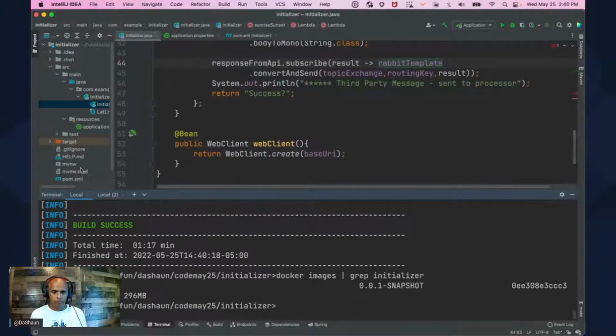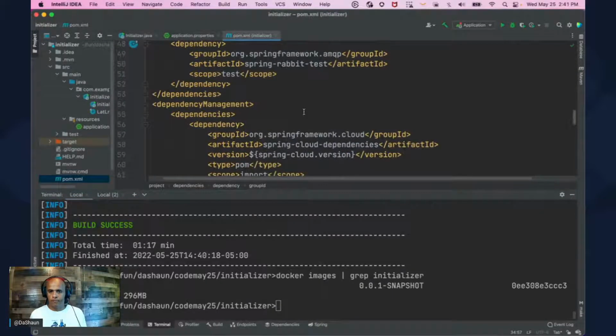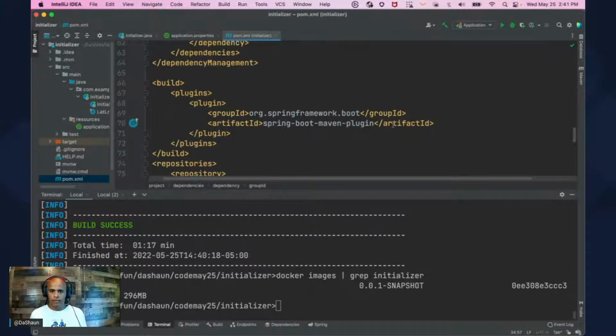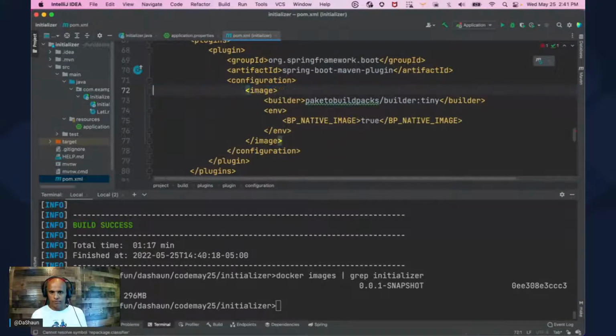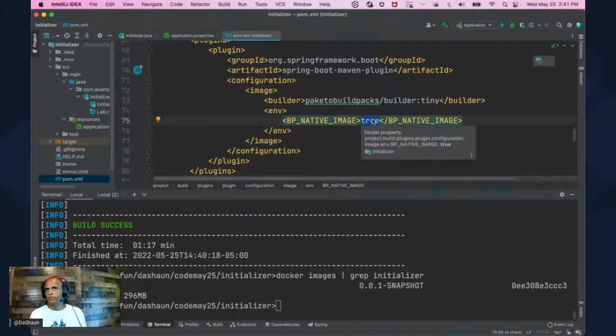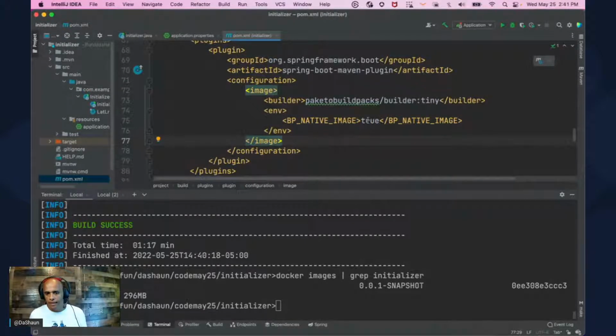Now what I want to do, I want to experiment. I want to go on my Spring Boot Maven plugin and I want to add some configuration. I'm not going to do this repackage classifier route. I'm just going to say, hey, I still want to use that build pack, but this time I want a native image. And what does that mean? Deshaun, what does that mean? It means I don't want to run the JVM inside of my image. I want it to be statically compiled using GraalVM.